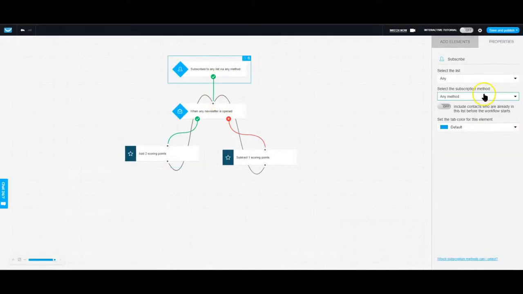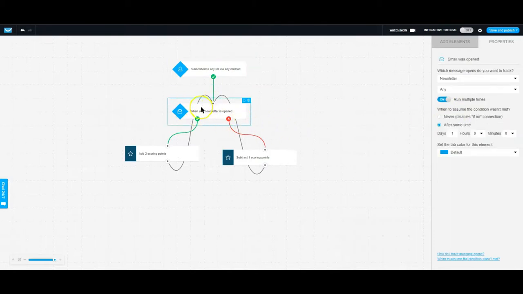When you select that automation, you'll see this is a pretty simple deal. They subscribe to any list via any method. Then when any newsletter is opened, if they open it, it adds 2 scoring points. After 1 day, if they don't open it, it subtracts 1. Now here's the thing about this: it is set to run multiple times. So let's say somebody opens up your newsletter 5 times.